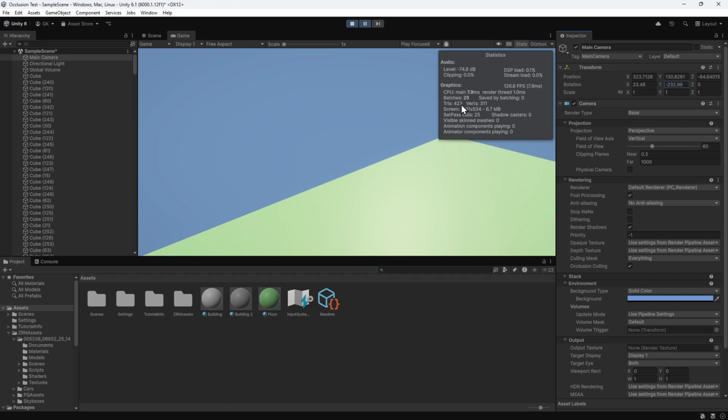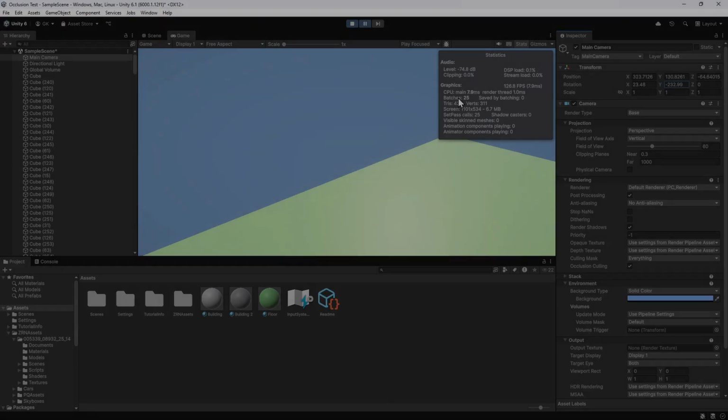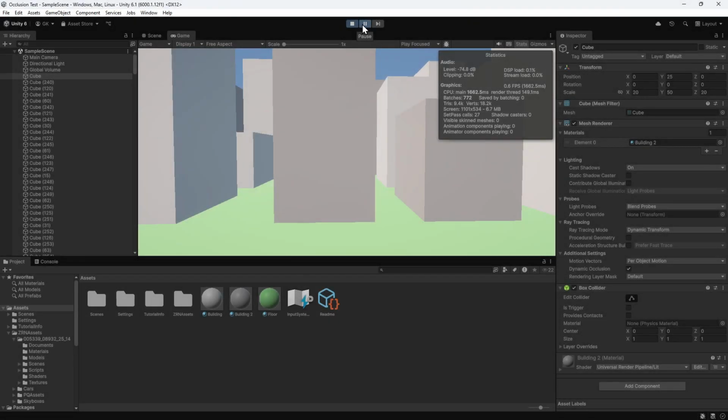This helps, but what it won't do is take into account objects that are hidden behind other objects. For example, let's position the camera in front of one of the buildings. We can see that there are still lots of triangles being rendered. Unity is still rendering everything hidden behind the building.